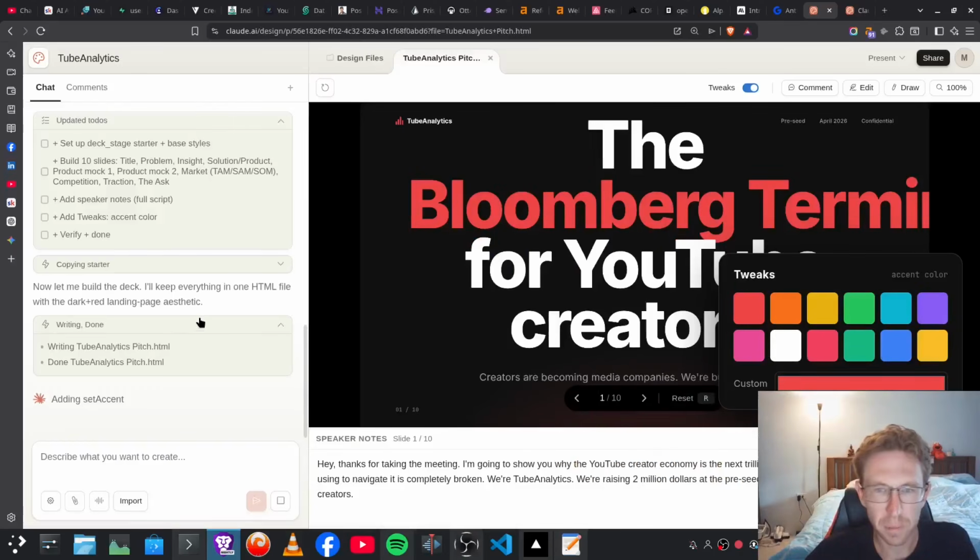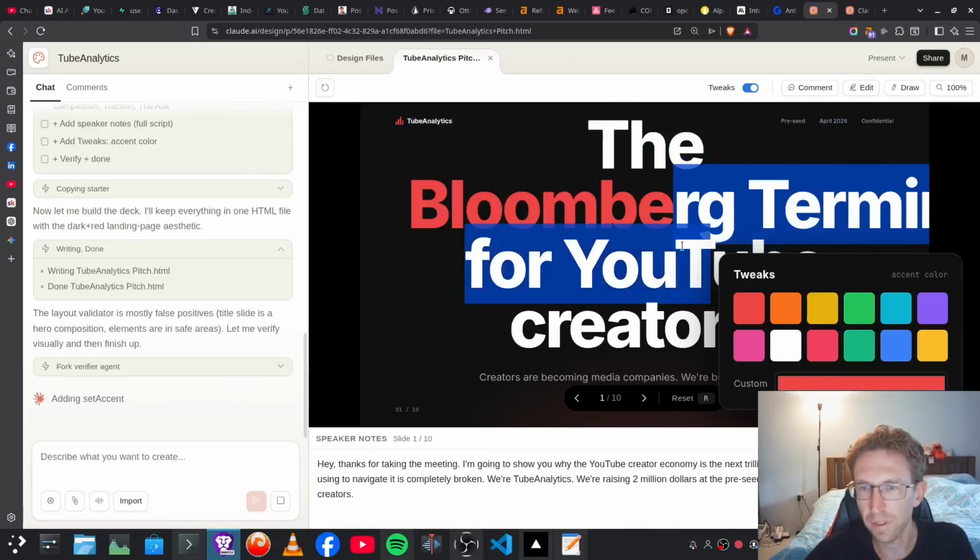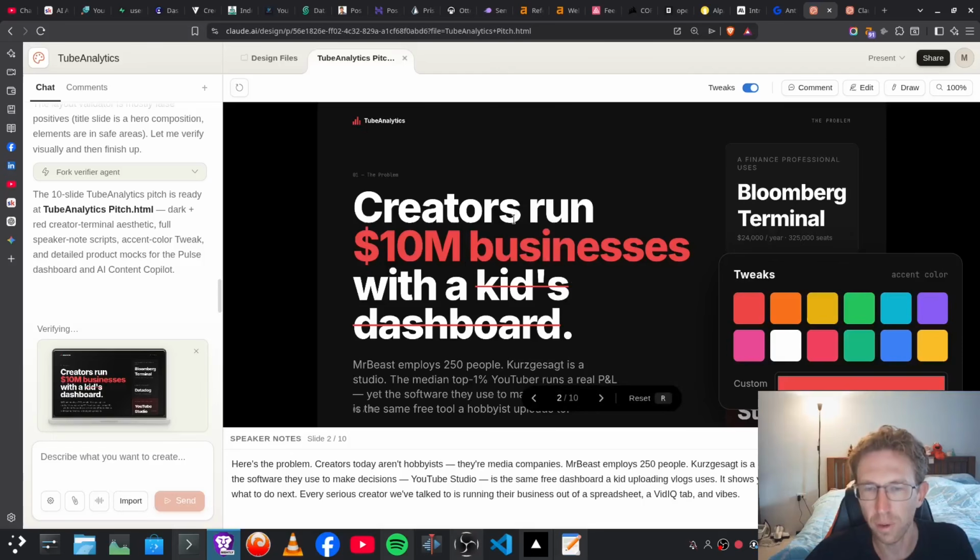So now it's been able to create the entire pitch deck. You can see right here the Bloomberg terminal. I can't entirely read that. Overall, I really like the color scheme, and we can adjust that as much as we want to as well. But I definitely want to use the red color scheme because that's also the color of my logo.